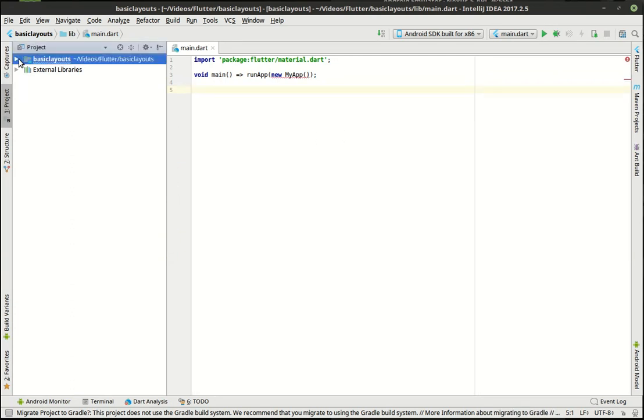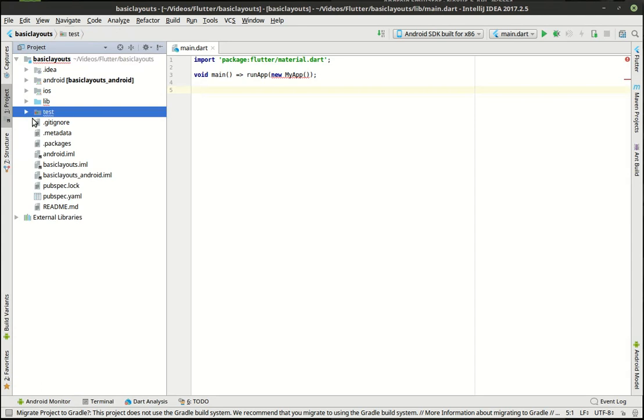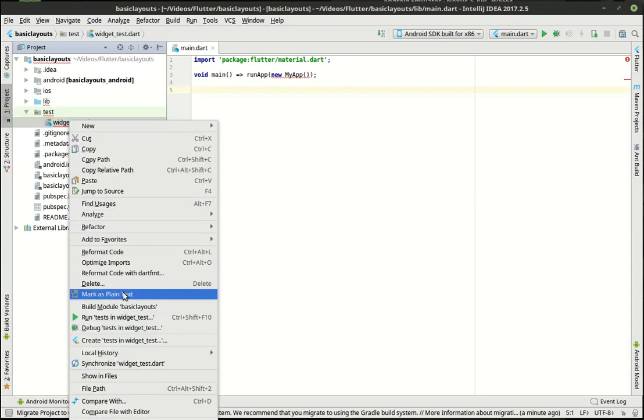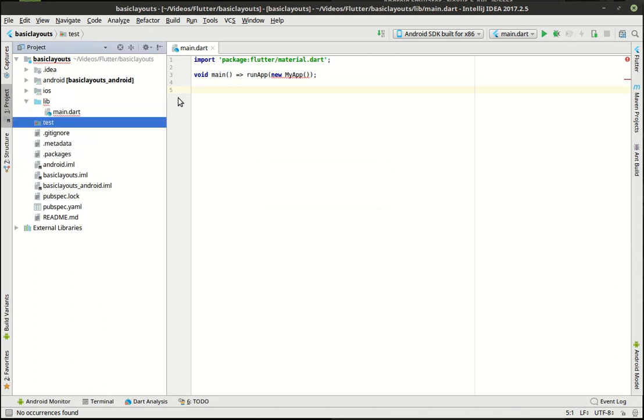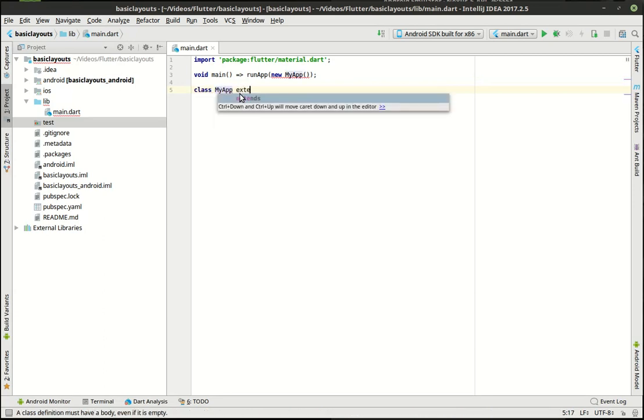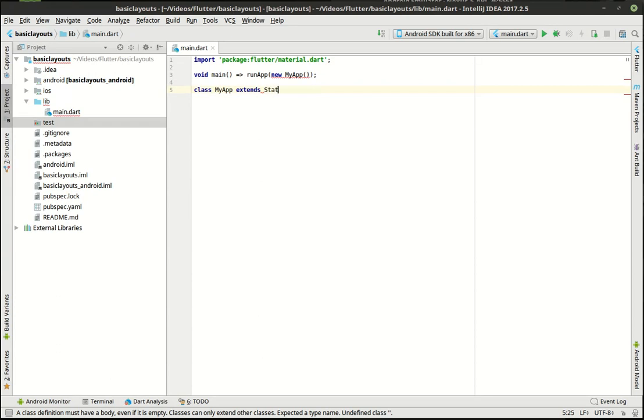All right, so go in here. You can notice how test has got a little problem here. We're just going to delete that. If you're wondering why it has a problem, it's because it's referencing the My app, which we just deleted. We're going to actually create that, though. We're going to extend the stateless widget again.